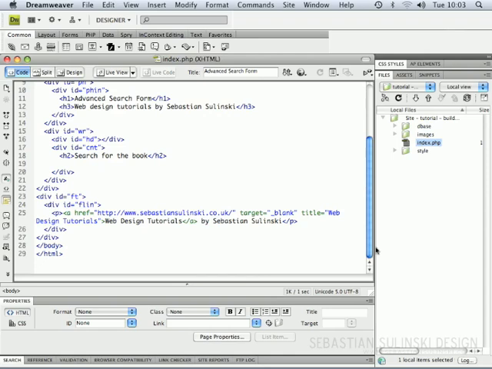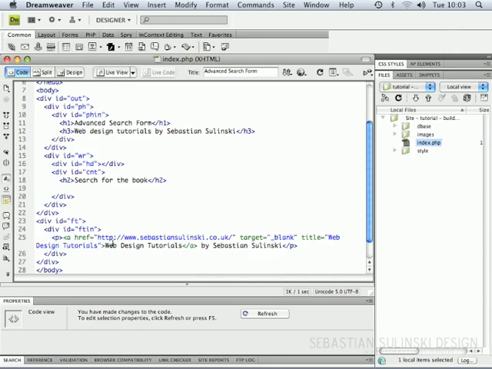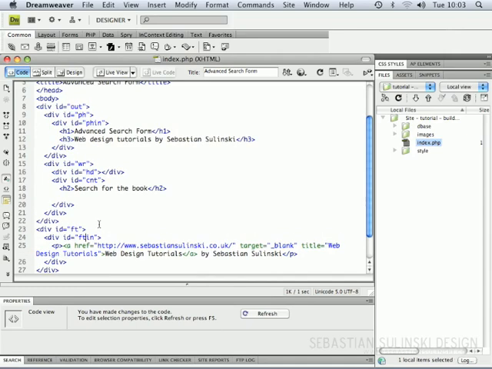Now I have just noticed that I've misspelled one of the IDs here. It should be FT in rather than FL in. Okay, so now that we are ready with the structure, it's time actually to start working with our form. So let's create the form.